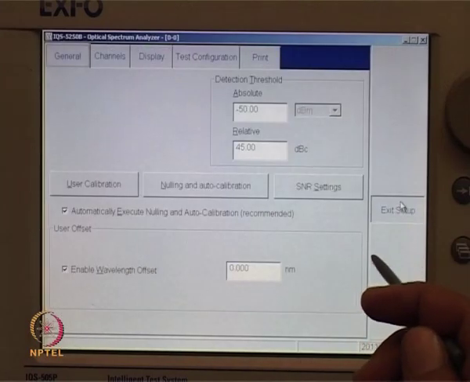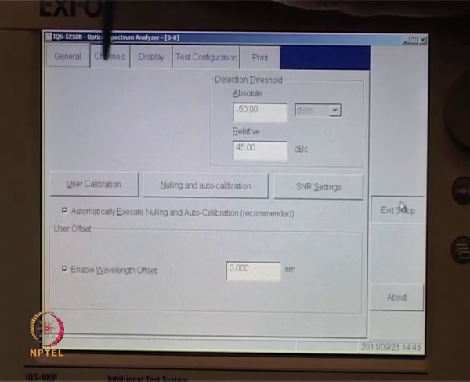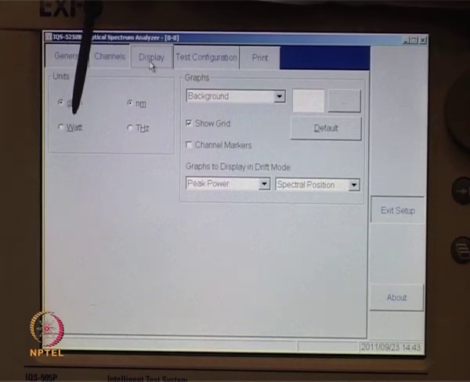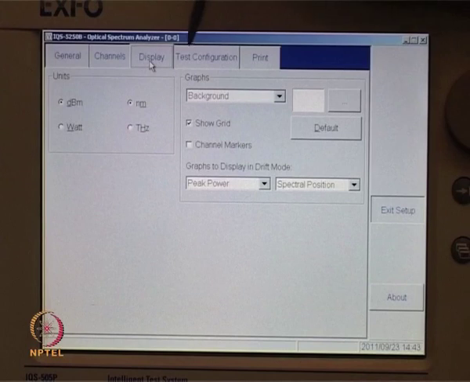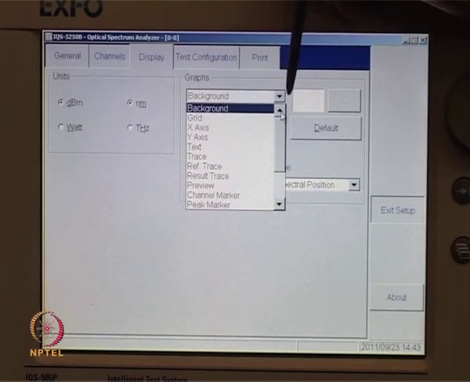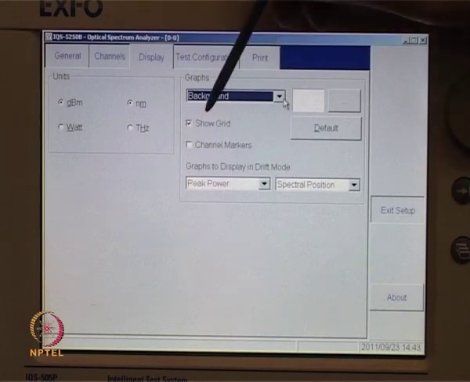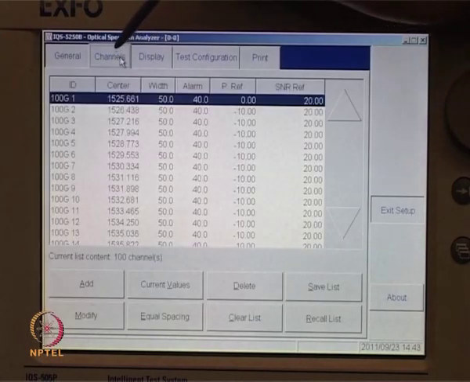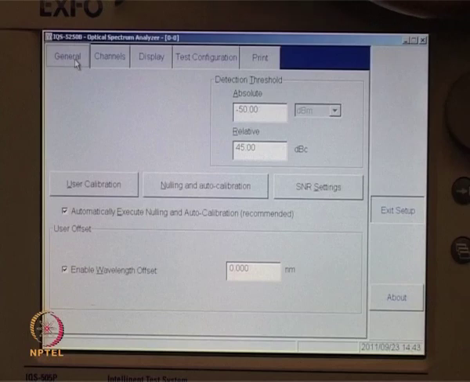various setups are there. A general channels display setup, in which you can display power in dBm or watts, x-axis in nanometers or terahertz. Background can be shown as a grid, background grid, x-axis, y-axis, text, various traces, result traces, etc. Channel markers, and you can take a print of the display of the screen also. Exit the setup.